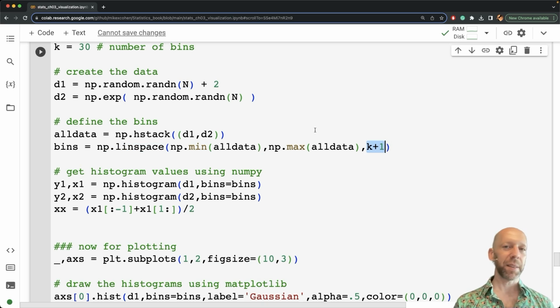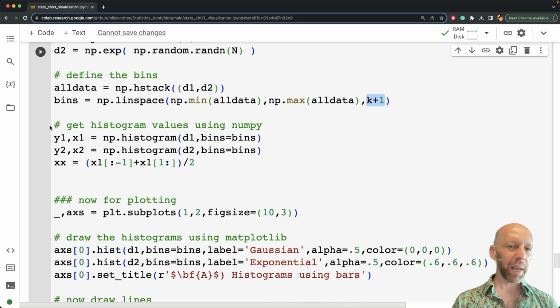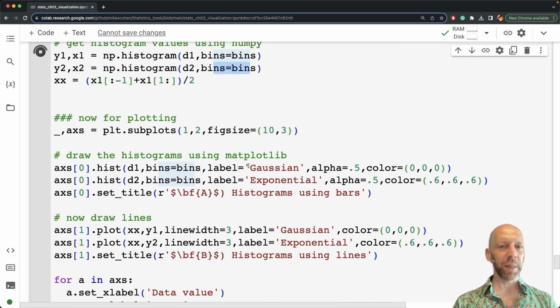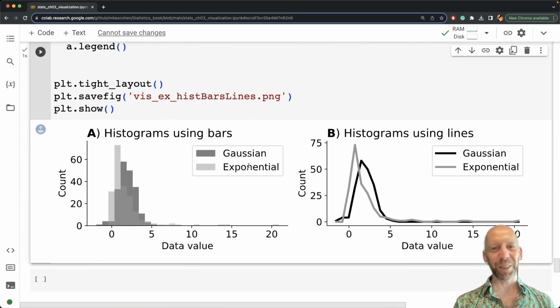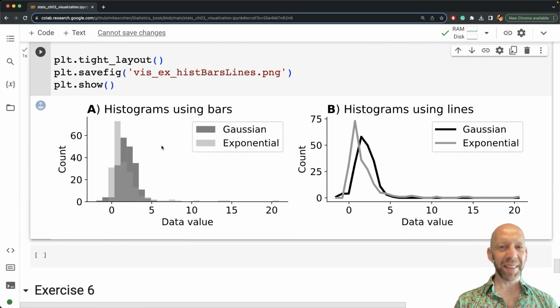You remember I had this discussion in the book, but also in the previous video, that this parameter for bins is either the number of bins if you input a number like 40, or the boundaries of those bins. So if we want to specify the boundaries, then we need k plus 1 numbers for k bins. Okay, so you can see this is the same line of code, but for dataset 1 and dataset 2, using the same bin boundaries in both cases. Let's see what this looks like. Well, it looks very similar to the figure that I showed in the book.